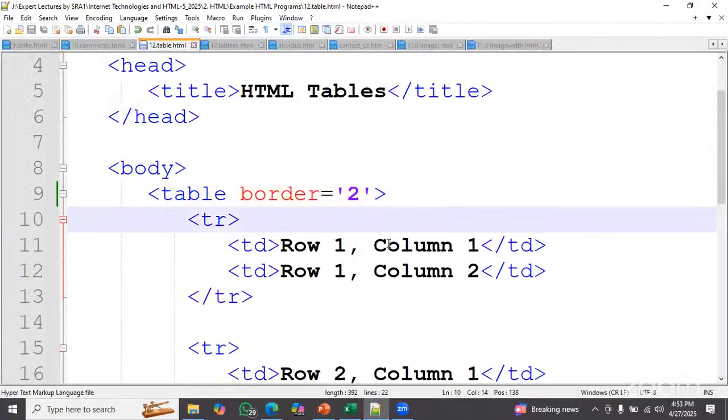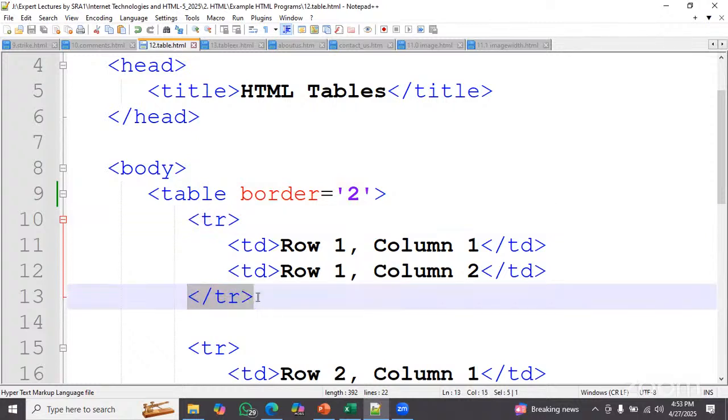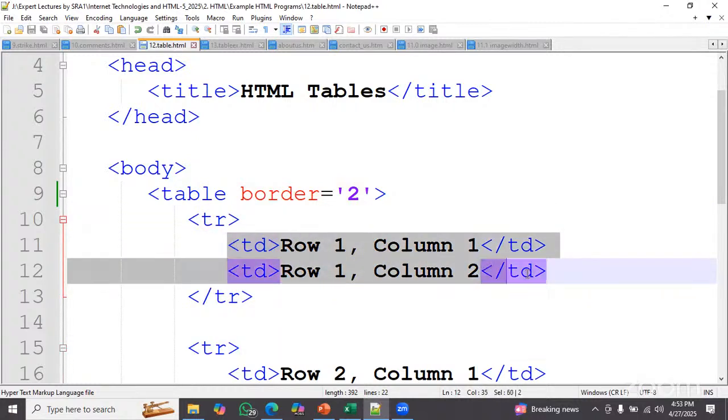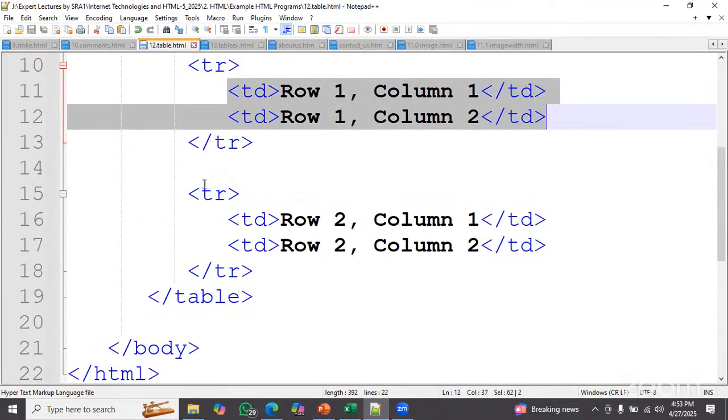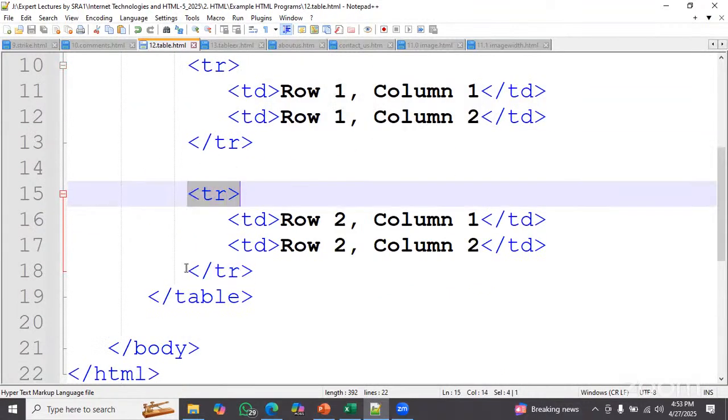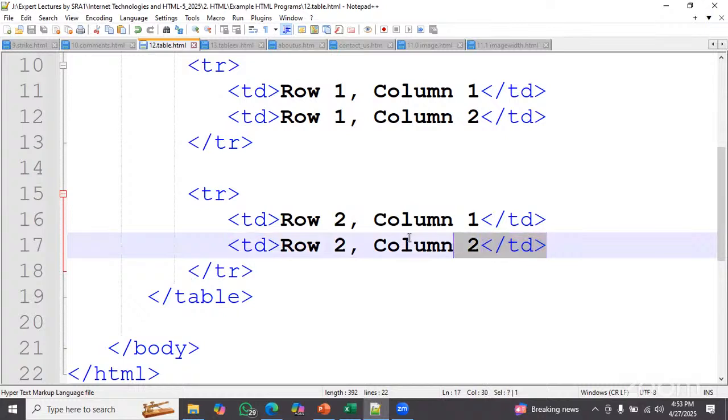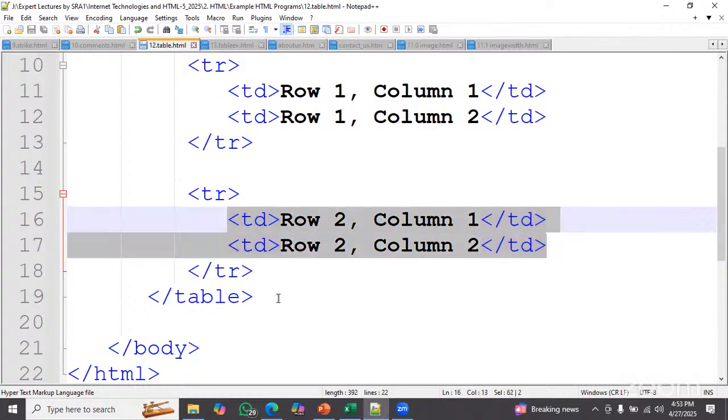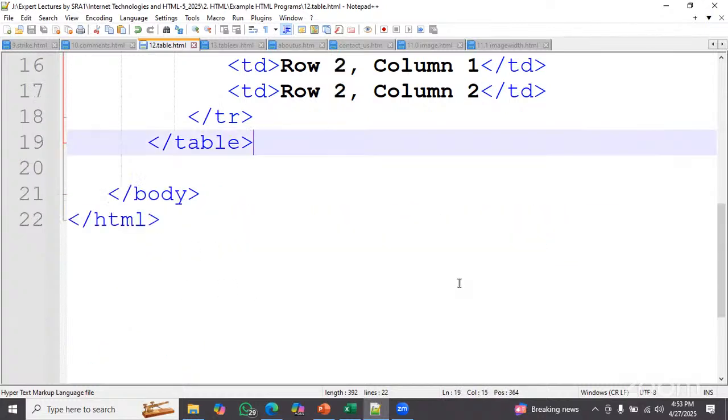Now, table row for the row creation and table row close. These are the table cells. Second row creation, second row ending, and cells and display text. Close table, close body. I think it's clear.